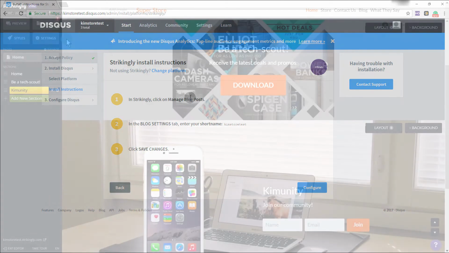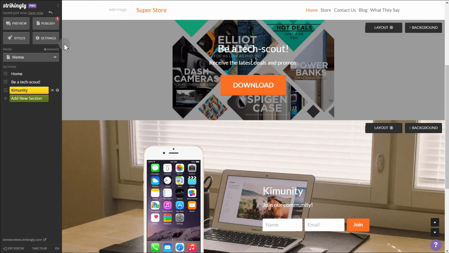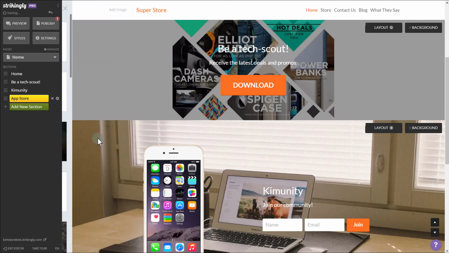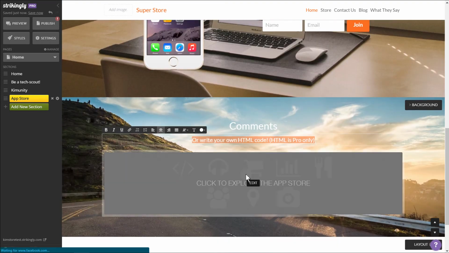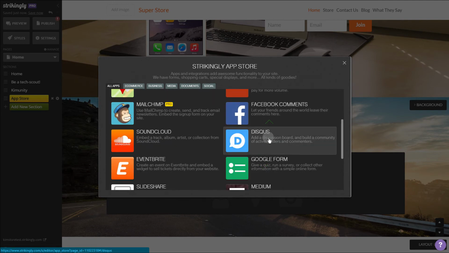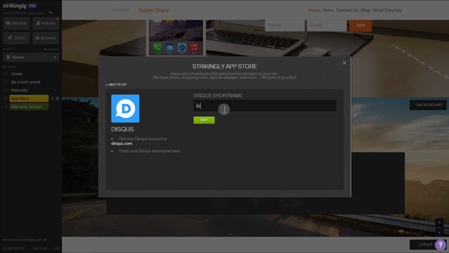Now let's add that to your site. Go to your site editor and click Add New section. Choose App Store and HTML from the list, then go to the New section and click Edit. Select Disqus from the app options. Finally, enter your short name and click Save.